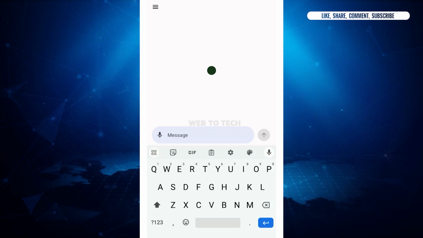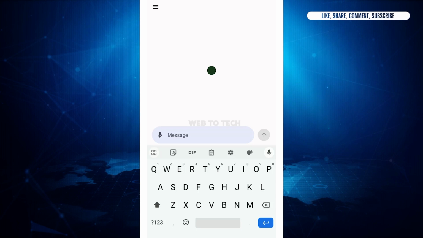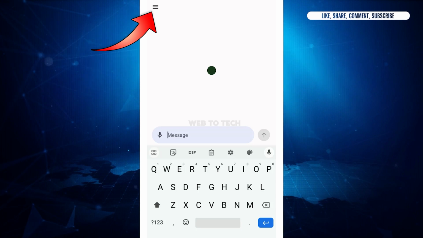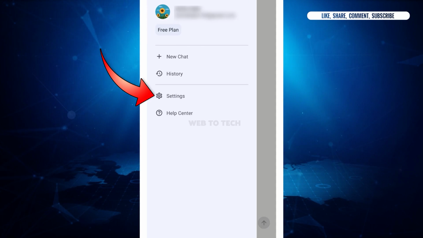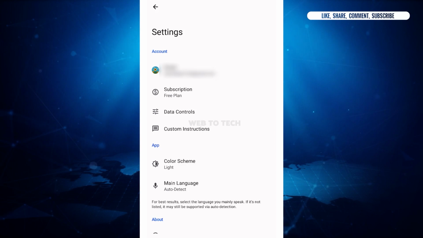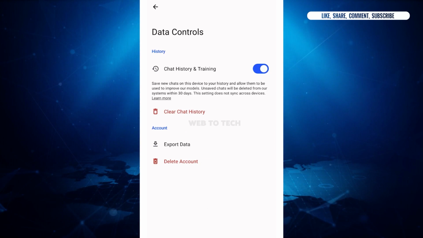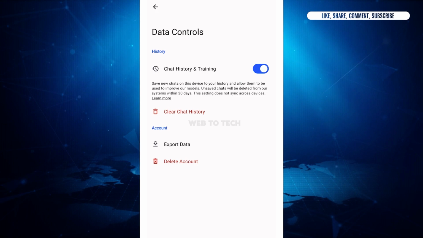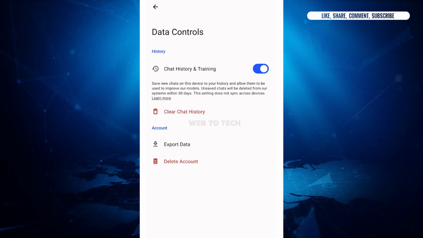So for you to turn off the chat history and training on ChatGPT, you tap on the three horizontal lines on the top left. Then you need to go to settings, tap on settings. Then on this settings page, you need to go to data control, tap on it, data control, and here in the history section, you will find the option chat history and training being enabled.